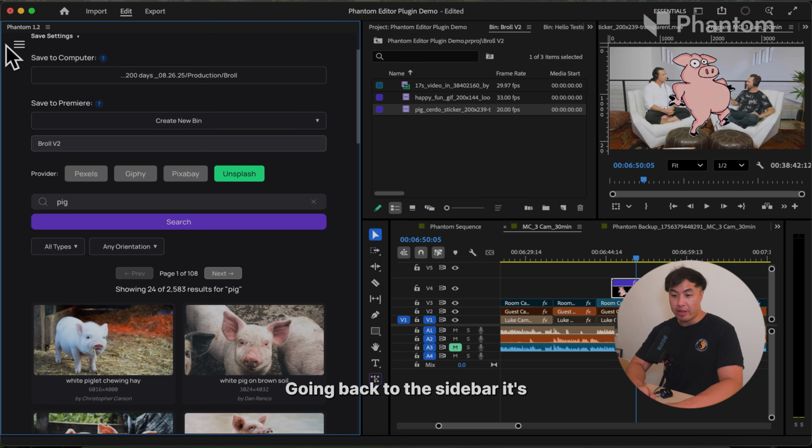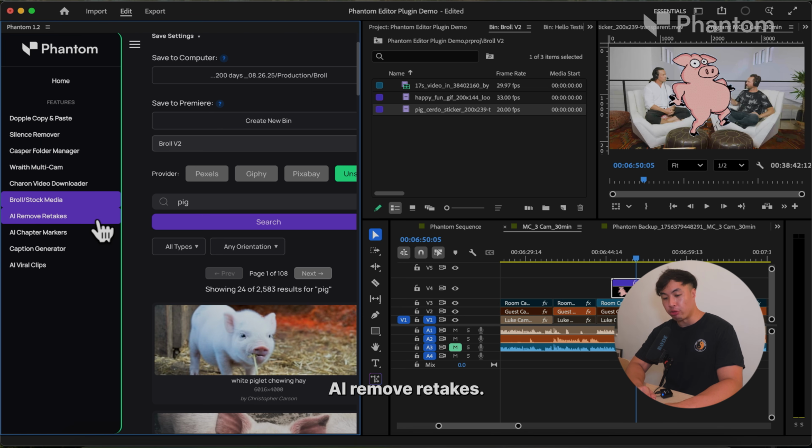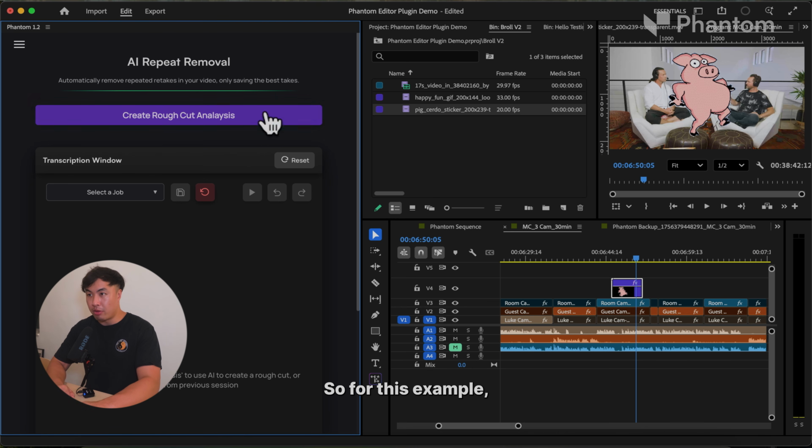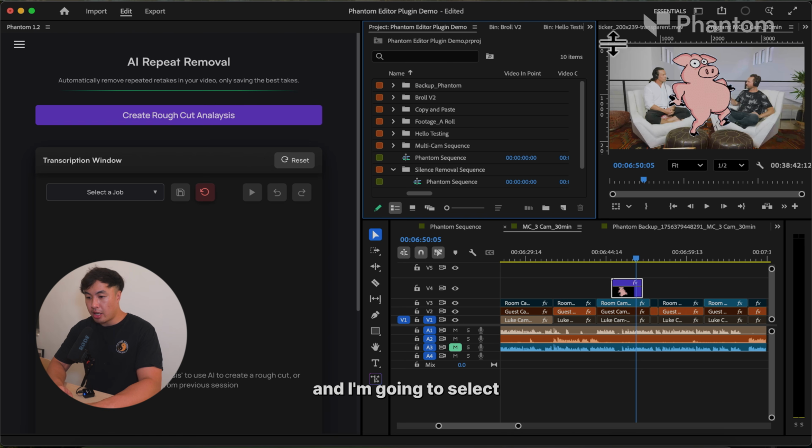Going back to the sidebar, my favorite tool is the AI Remove Retakes. This is a great tool to help cut down your footage to only keep the best takes. This tool works best for talking head videos. And if you have a person like me who makes constant mistakes, this tool does cut down your editing time by a lot.